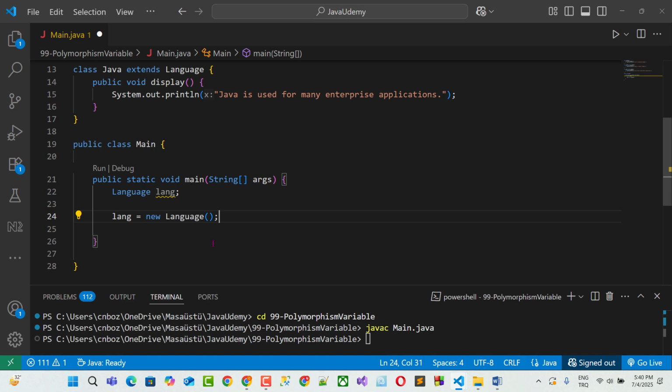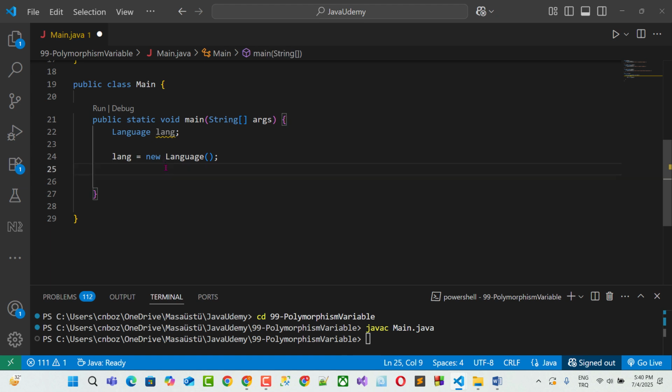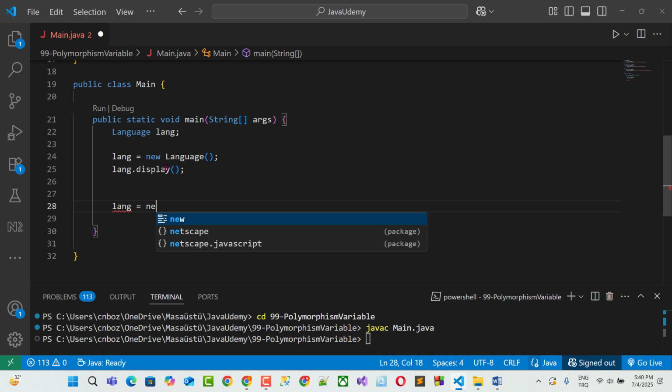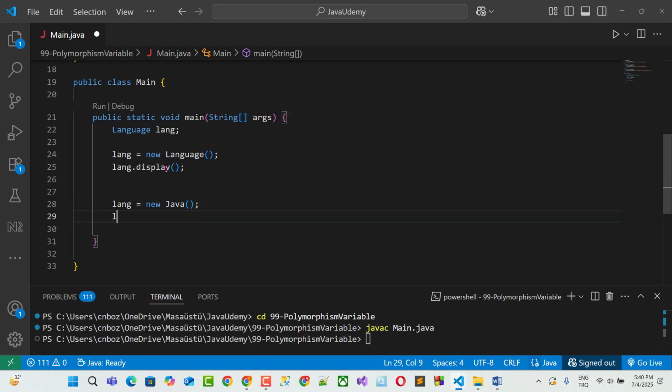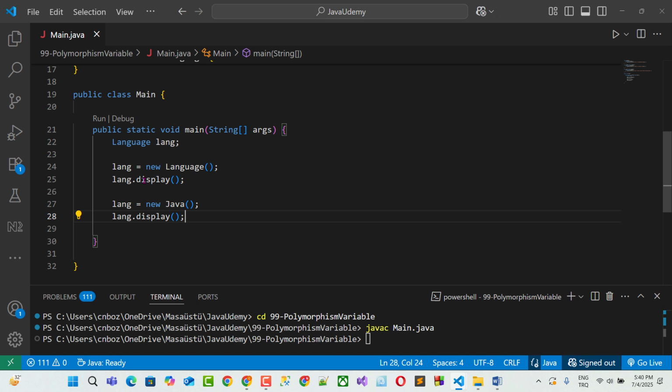I say new Language. So inside, you see I have the display method. Let's print it. I print lang.display. And then I come here. I can say lang equals to, and I can use my subclasses too. For example, Java or Python, I can use it. Let's use the Java class, and then let's trigger the display method. Alright, as you see, I call the same method with the same variable name, but I'm using a different class for creating an object. Okay, let's run my program.